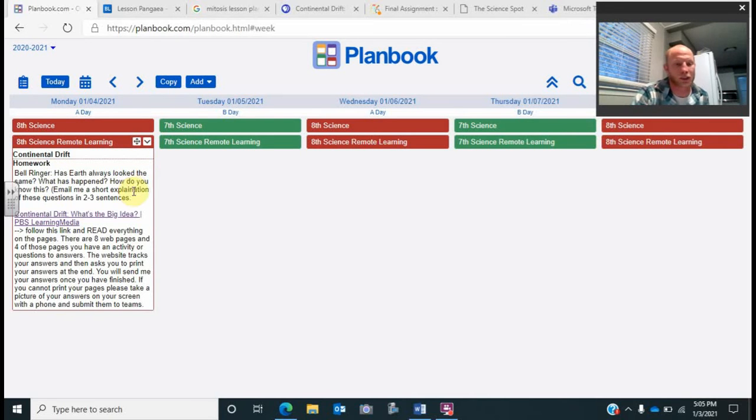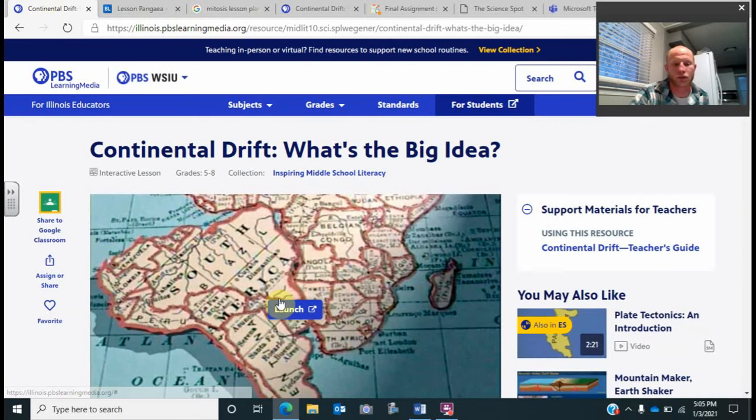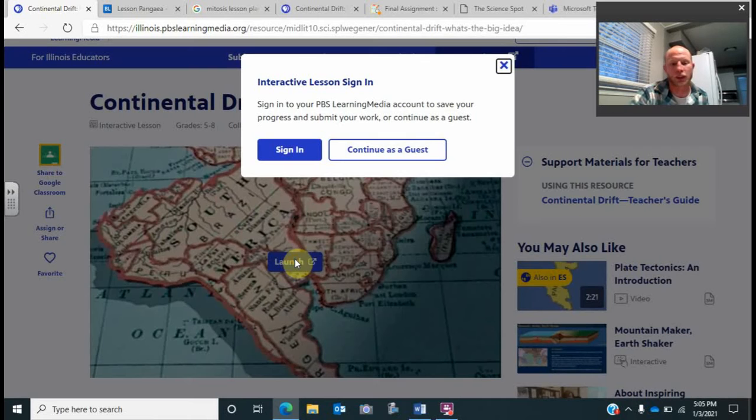I did spell explanations wrong, so I'll need to get that right. You'll go ahead and email that to me, and you can just wait and email that to me, because this part right here you'll actually turn in on Teams. So we'll click this, and it's going to take us to your activity. You're going to click launch here.